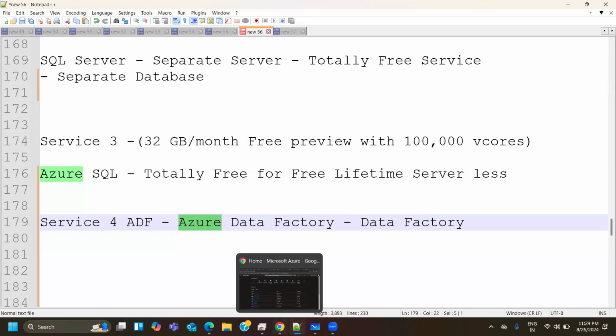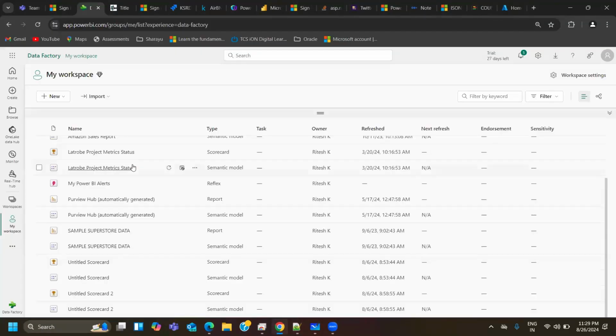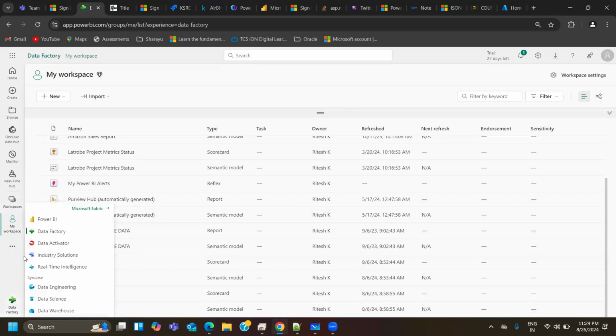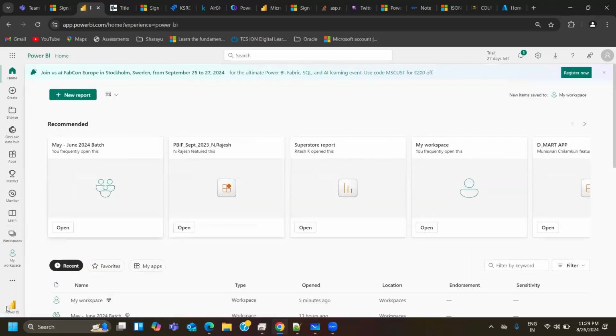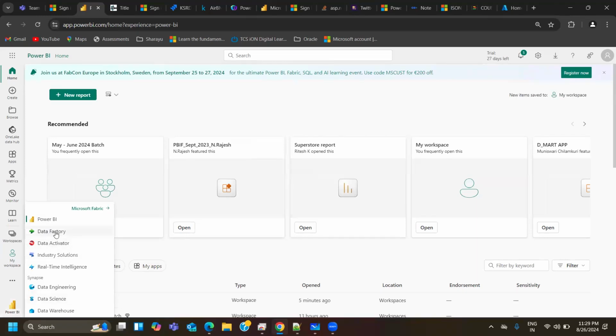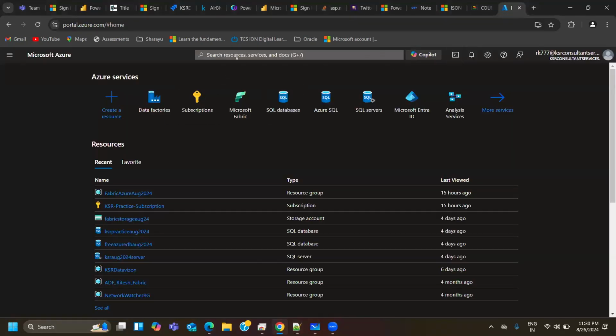Now, if I show you the exact difference, we are in the Power BI service. If you click on this leftmost icon, Power BI, we have an option called Data Factory. It is only Data Factory. The icon is different, some green color icon here. And if I go to the Azure portal, let's first create the Data Factory here, a new service.